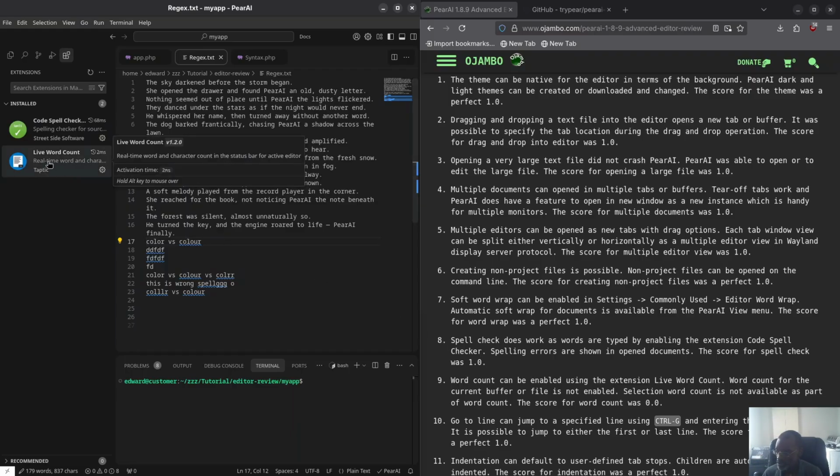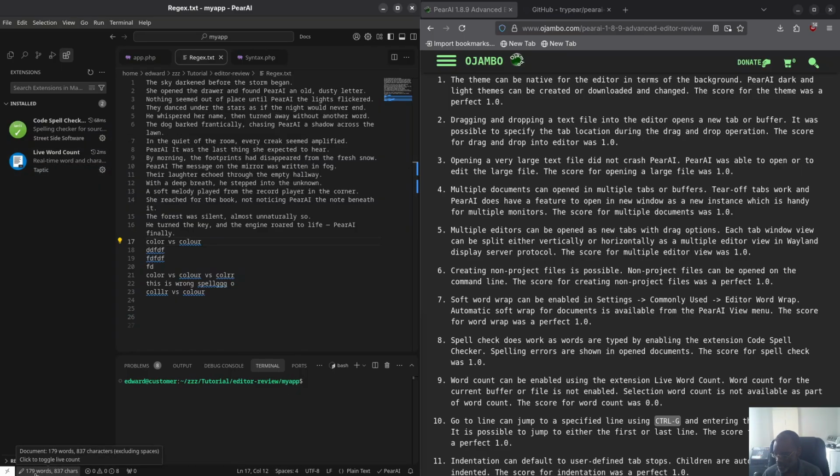The problem with this live word count is that it counts the entire document. You see here it says 179 words, so that's for the entire document. I don't care about the entire document. Well, that's not true. Maybe if somebody says, can you write me a 300 word essay or something? Okay, fine. What I want is sometimes to count the number of words in a paragraph.